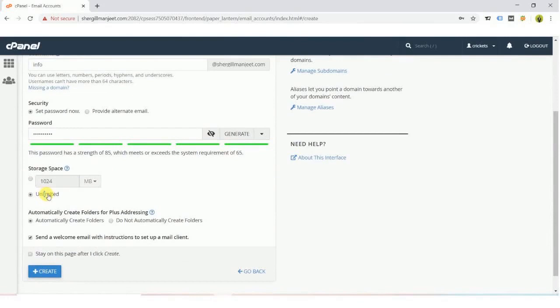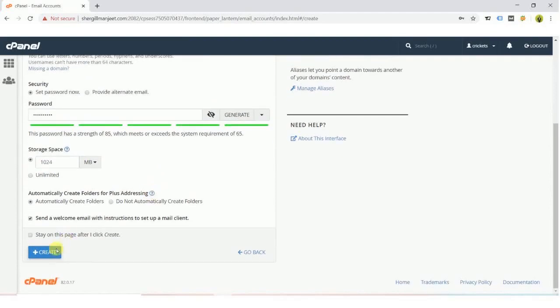Select your desired storage space. 1 GB is usually enough for most cases. You can avoid using the unlimited option since it will eat up too much space on your web hosting eventually.